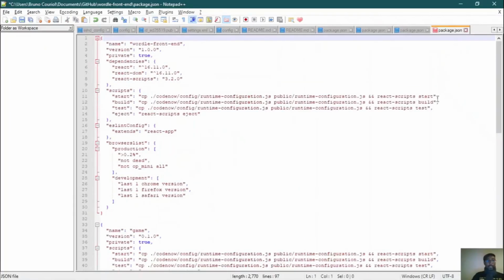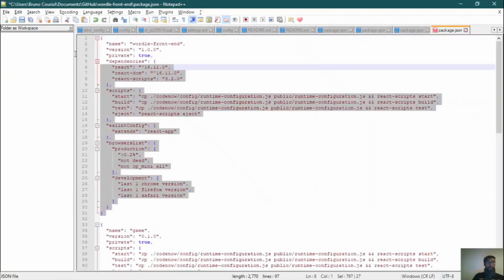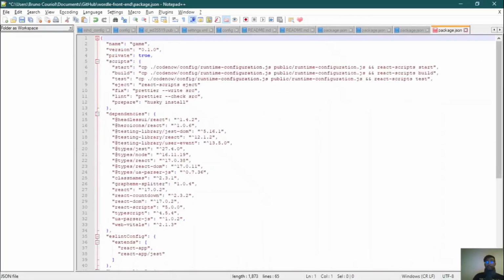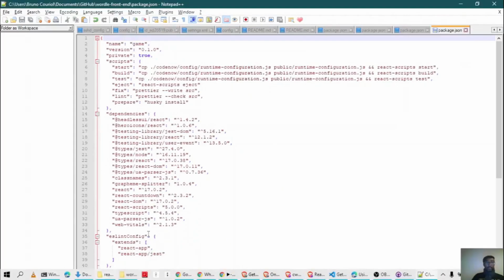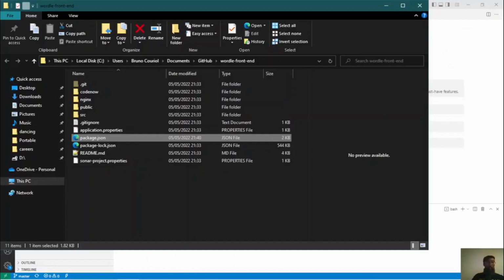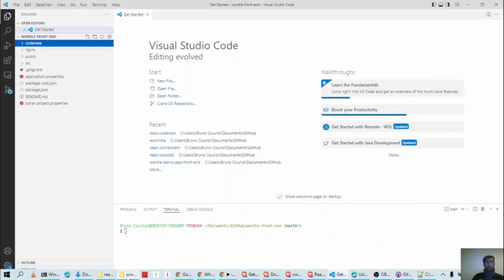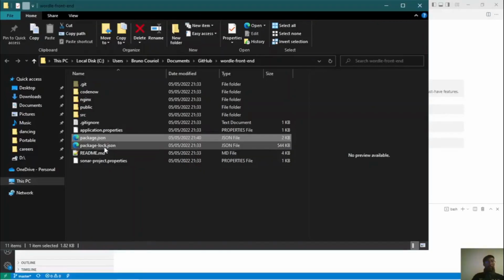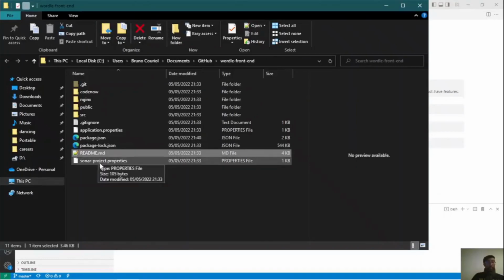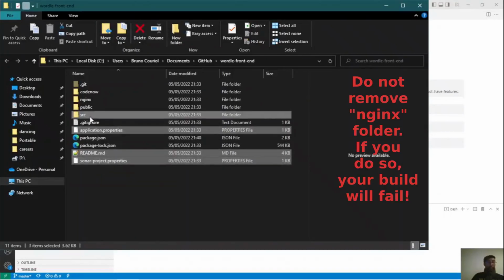I have my package JSON updated. I say that, and my package JSON is good to go. So I'm going to keep this, okay. I'm going to remove the rest.